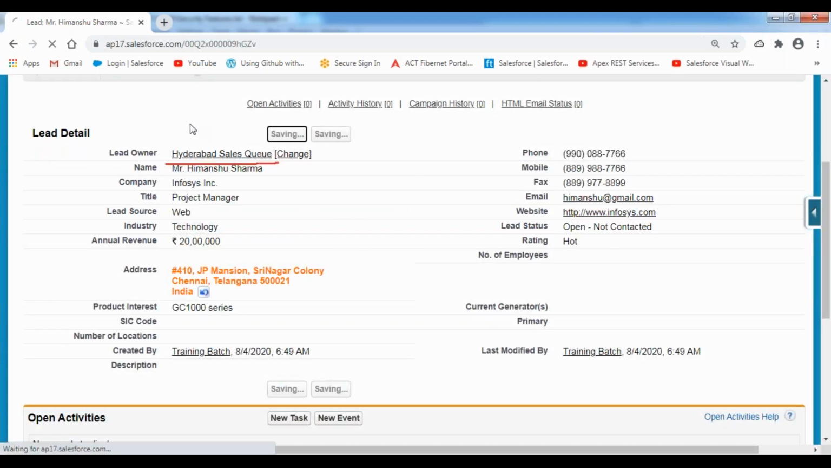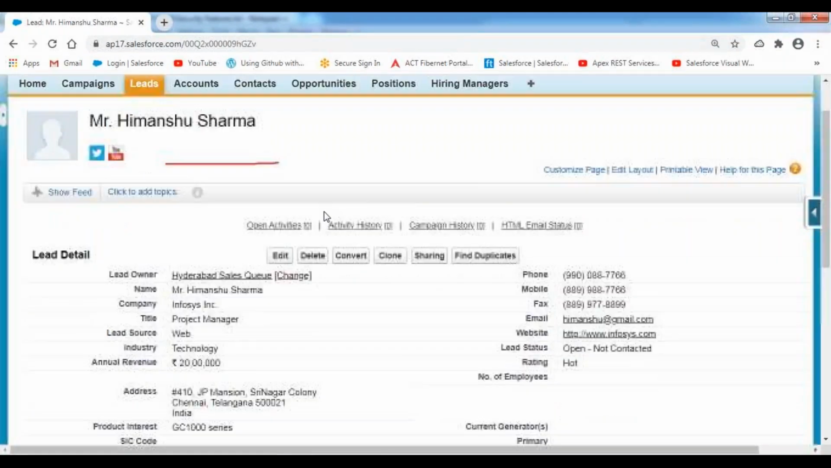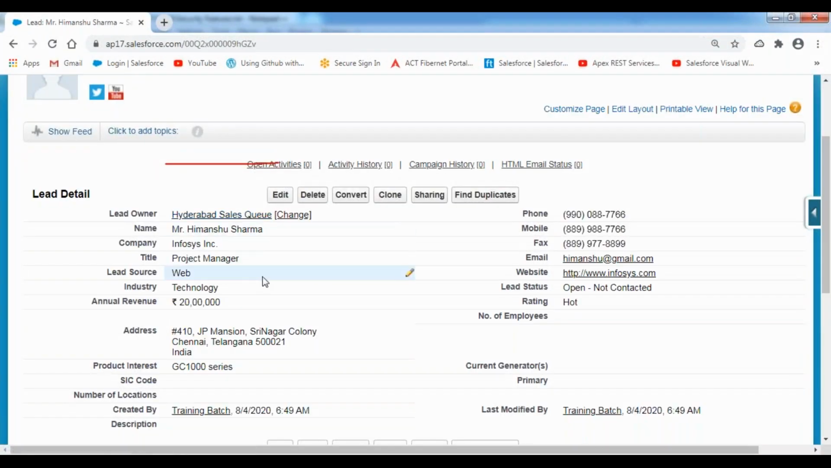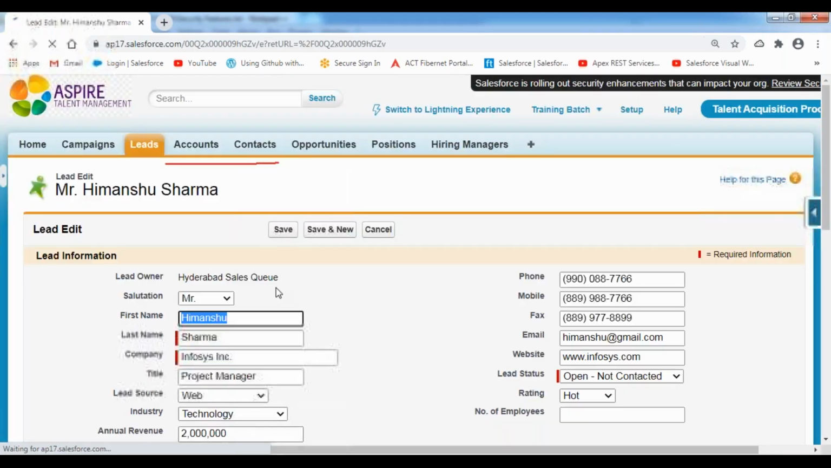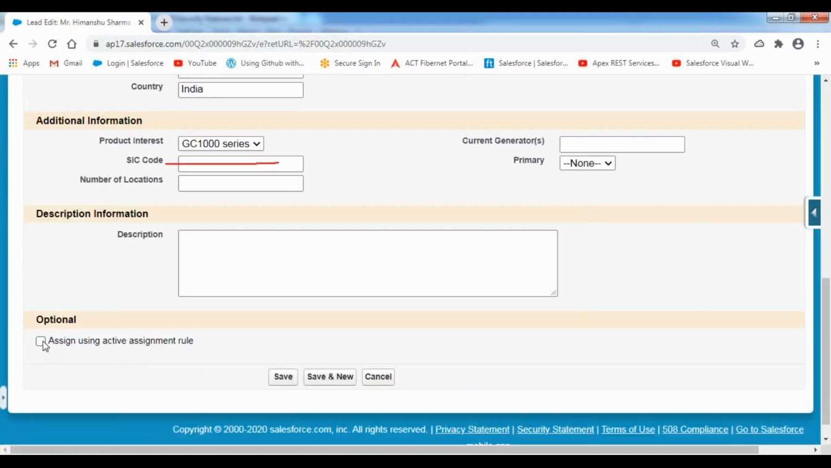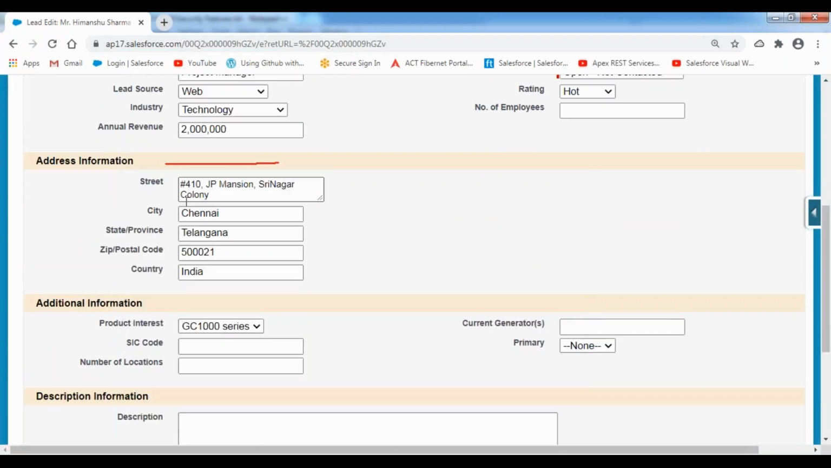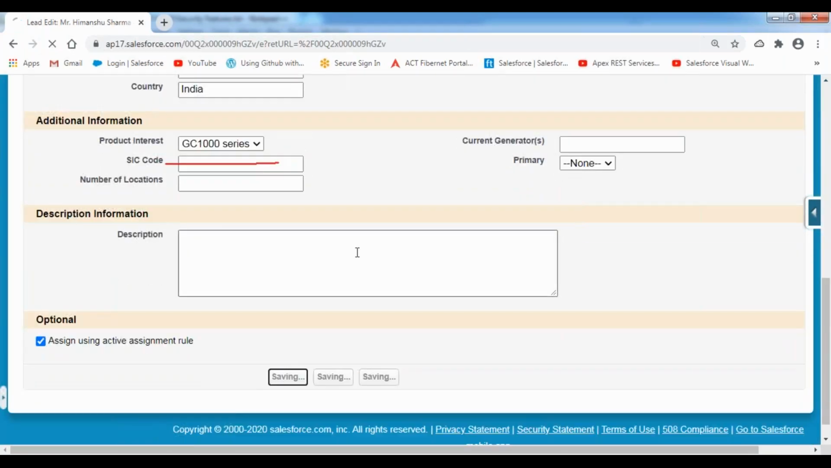Okay, now save. So now tell me who is the owner of this one? It is indicating Chennai. Sorry, I did not select this option over here. I'm selecting the checkbox as I'm using the active assignment rule. I'm changing it to Chennai location. Click on save. Now let's see.